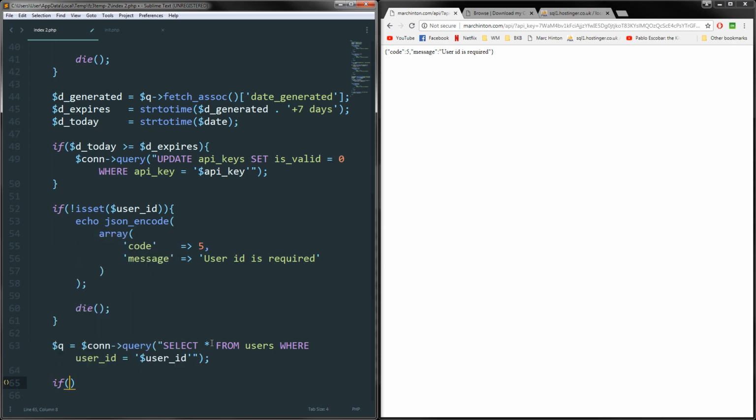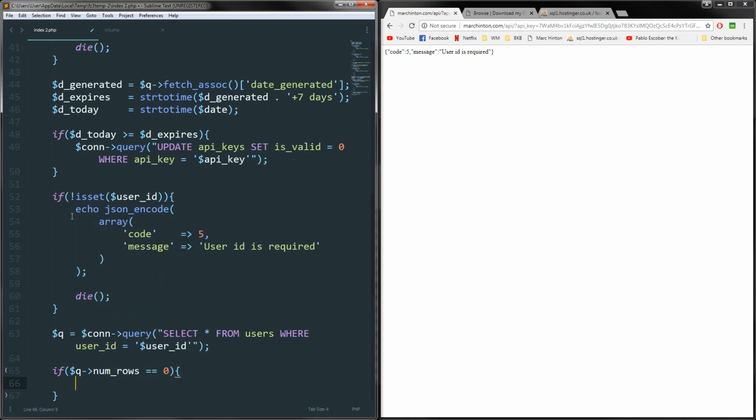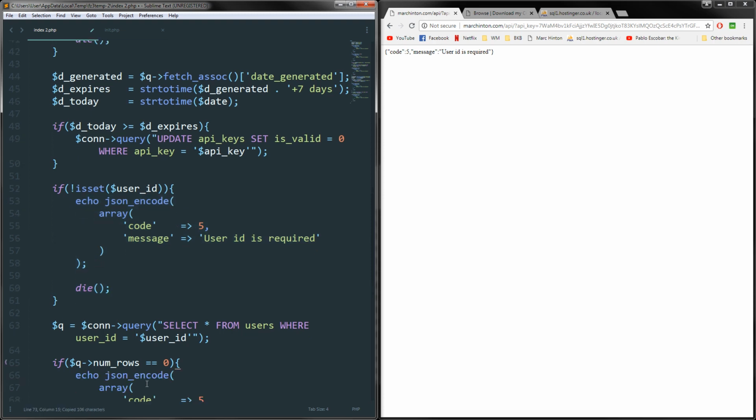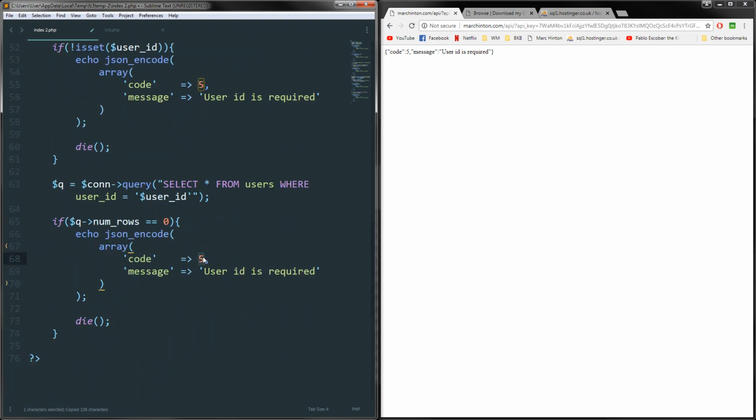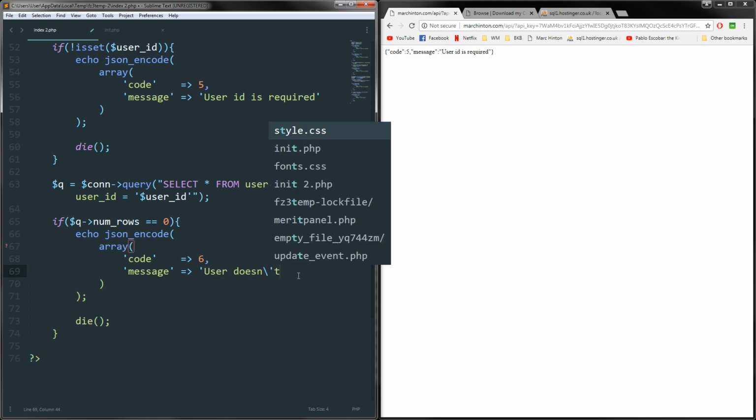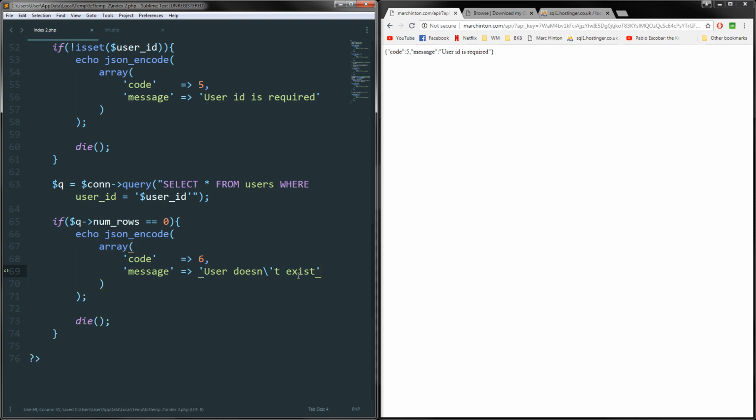And now again we can say if q num rows equals 0, then we can copy and paste the error code again, because we know that the user isn't in our database. We can change the error code to number 6 and we can say user doesn't exist. So now we know the user doesn't exist in our database.